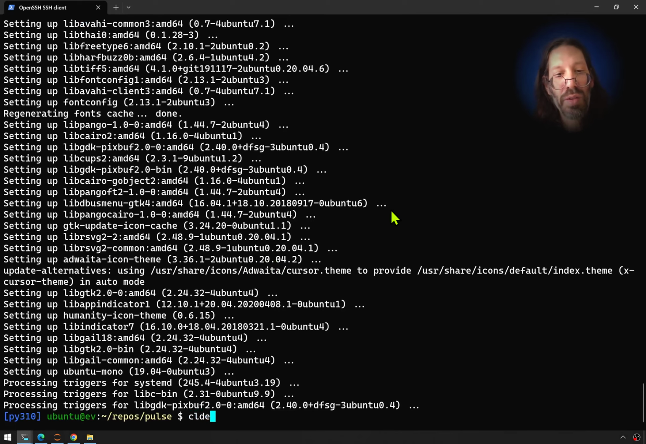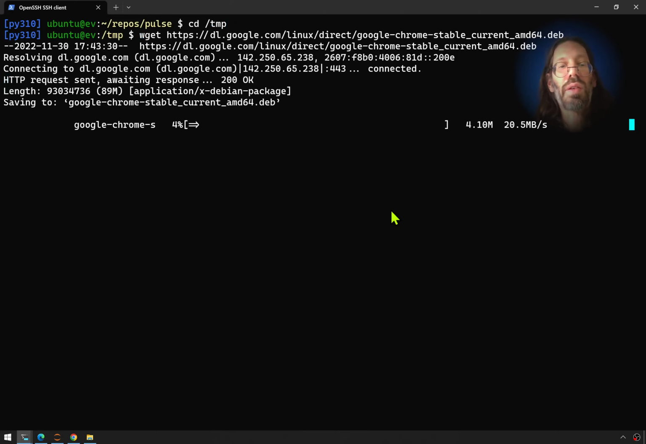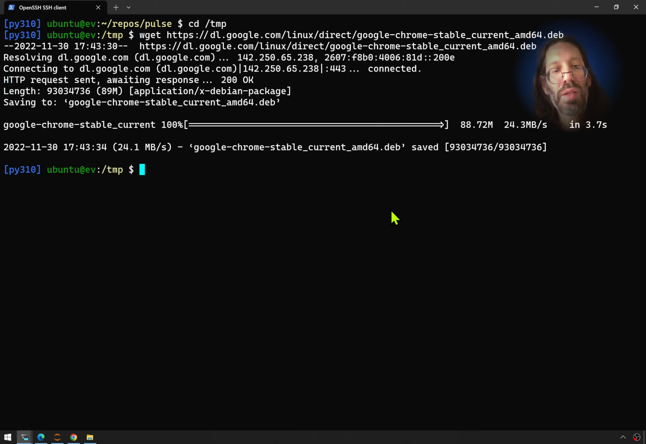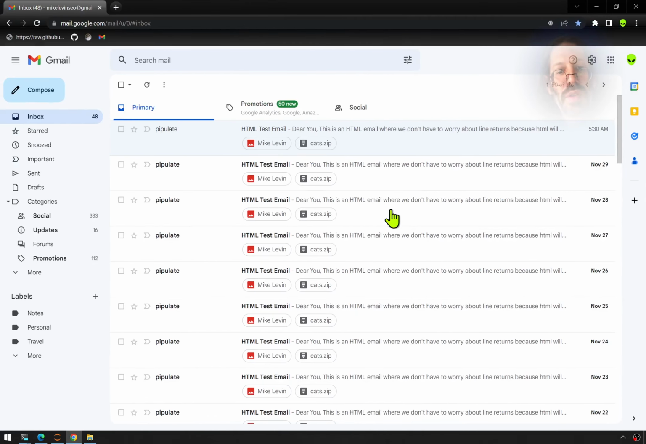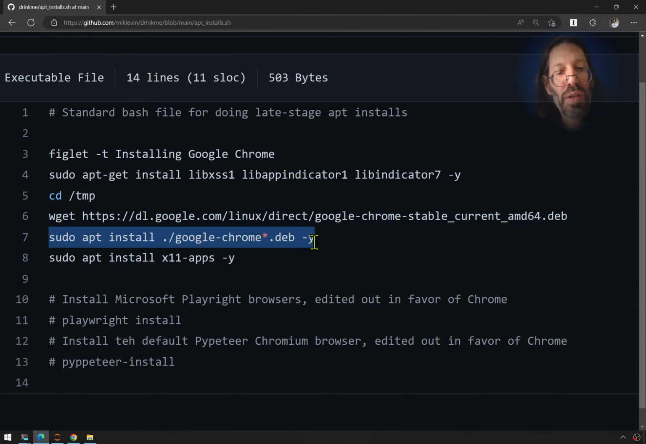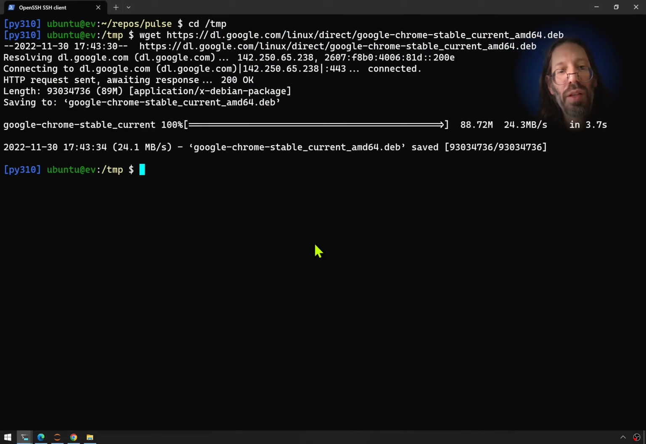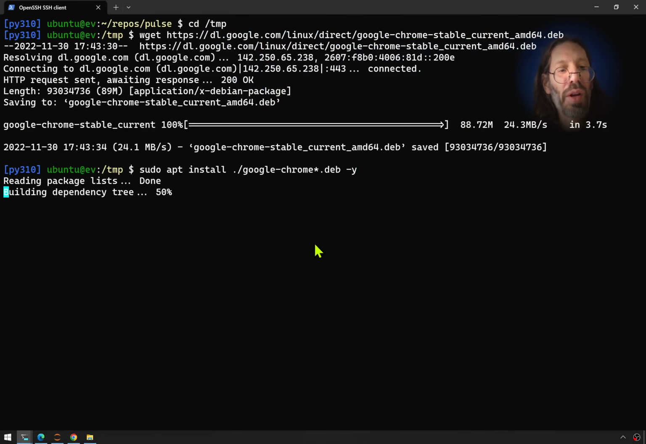Clear screen, clear mind. cd /tmp. Download the Google Chrome Debian installer. And then we apt install it from that location. And that should pretty much be it. Then the screen snapshots will be able to run on the server.